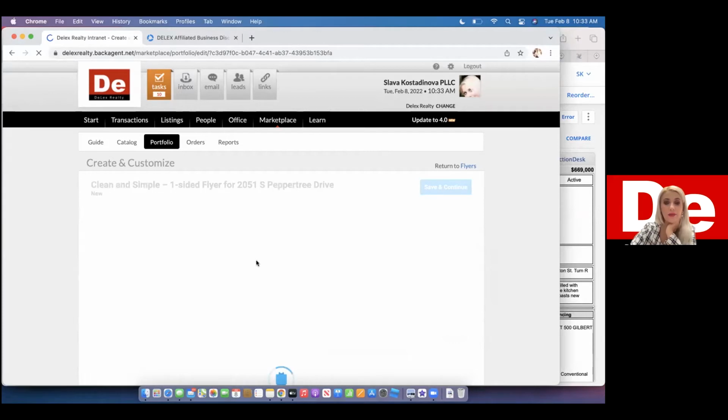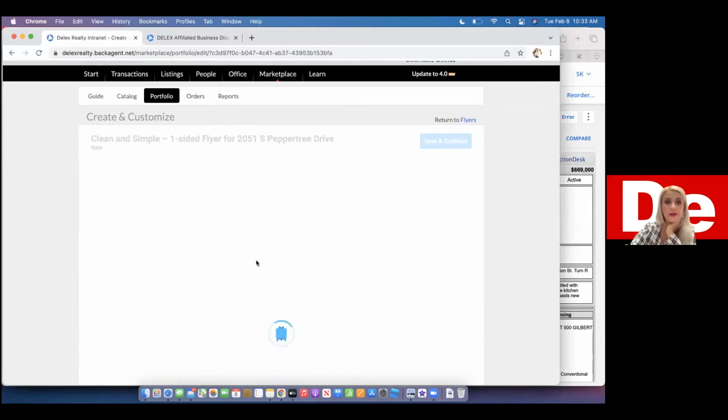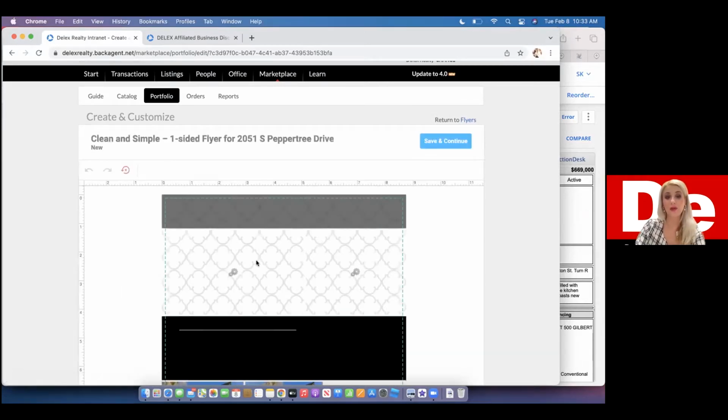and then Back Agent will pull all the data from Armless, pictures, text, anything. It's a very nice design. And what's best about it as well is you could change it the way you want to change it.